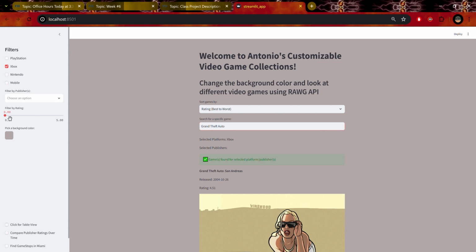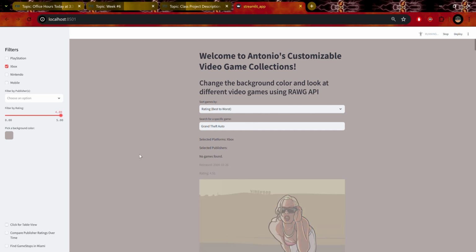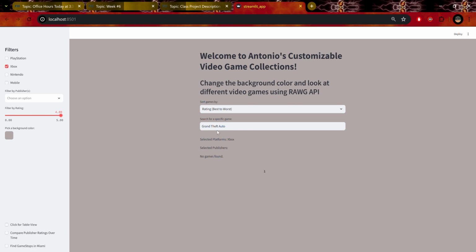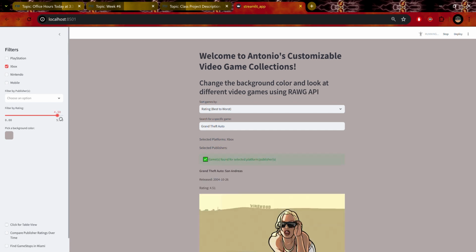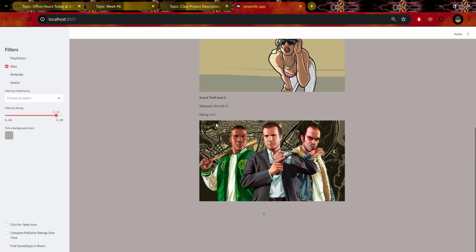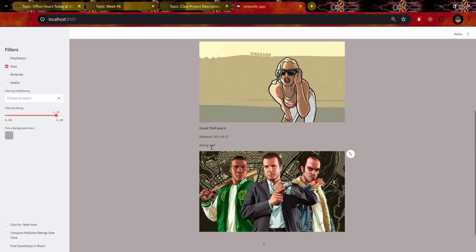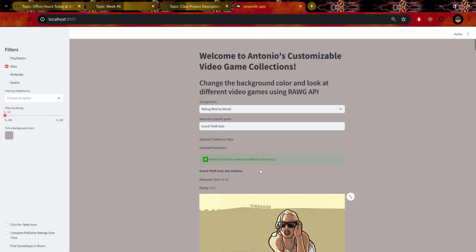I also have a filter by rating. Let's say we want to filter all the GTA 5s, but put it on a non-realistic filter, like 4.8. It'll show us that there are no games found for Grand Theft Auto 5 with that 4.8 rating. But I think I saw that it was at 4.5, so if we put it at 4.4, we see GTA 5 at 4.51, and it stops at 4.47. Let's crank that all the way back and get rid of this.